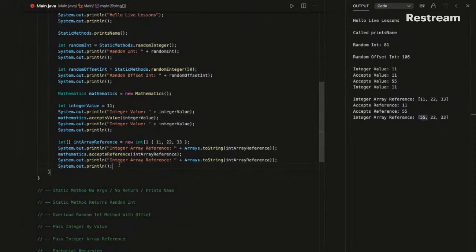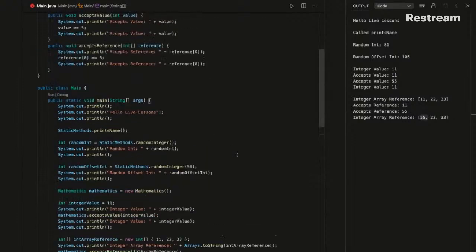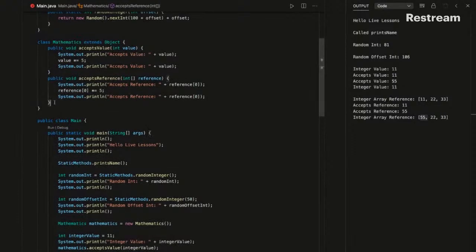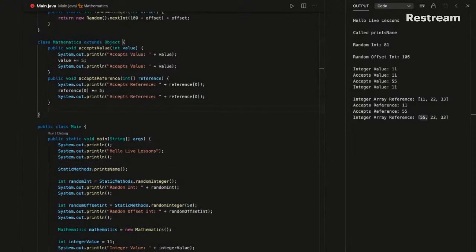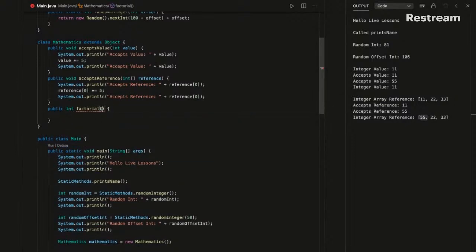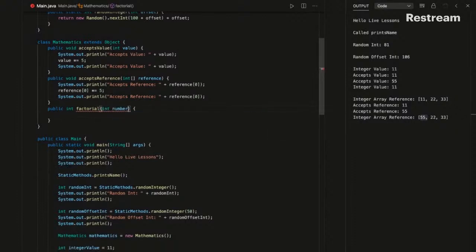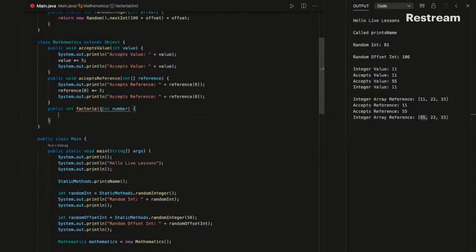All right. Moving along, we have the factorial method to deal with. So the last mathematics method is going to be called factorial, and it's going to use recursion. Basically, we have a public int. We're going to return an int. We're going to call it factorial, and we're going to accept a number to create factors for.